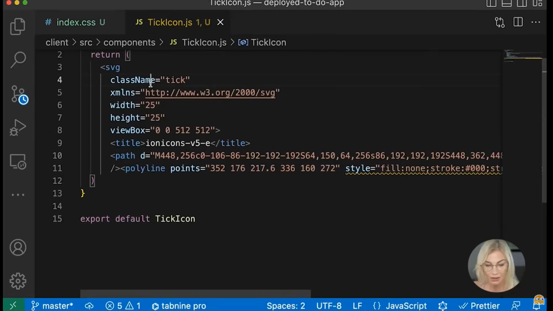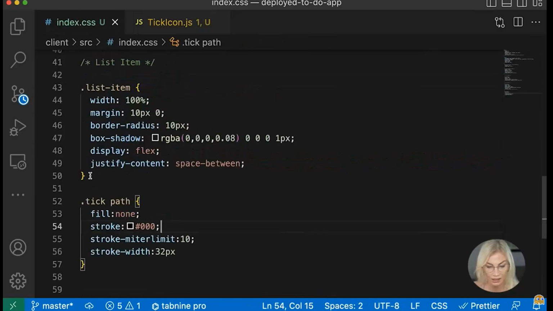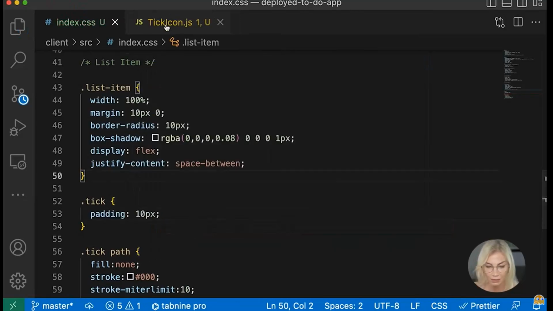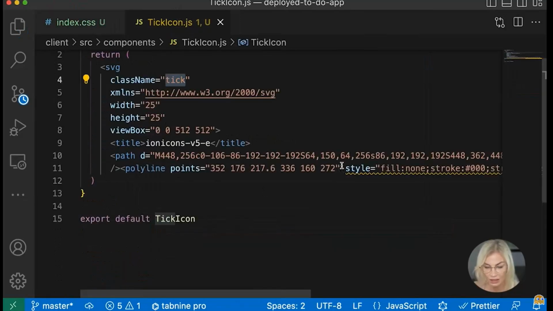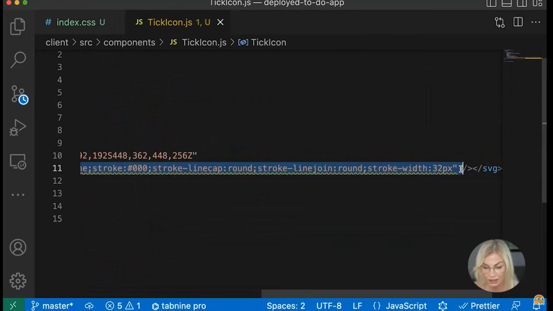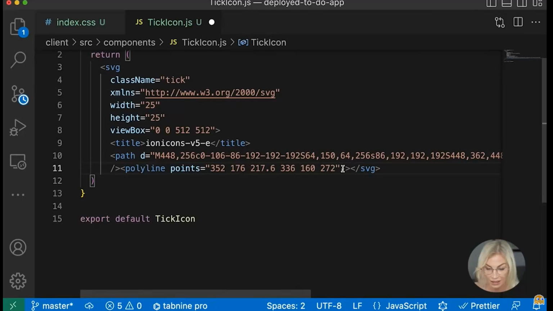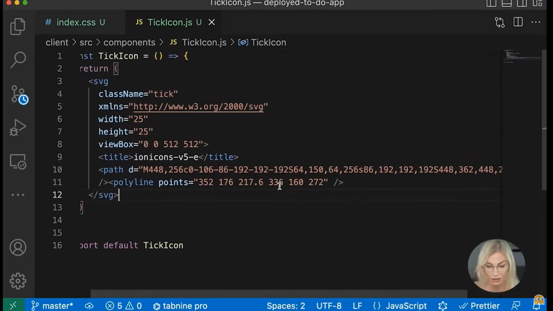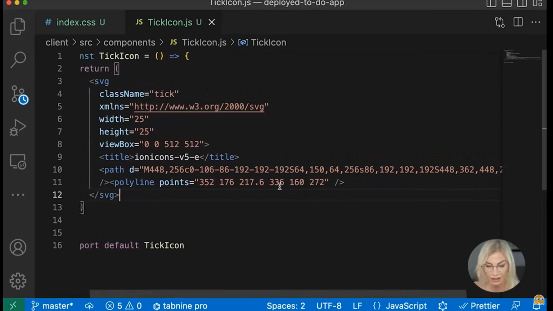Okay, and now I'm going to grab the SVG itself. So the tick, and just pad it out from everything. So I'm going to give it a padding of 10 pixels. And wonderful, this is looking good. I don't need this styling either, so let's just go ahead and delete that. And this is what my code should look like for my SVG. Okay, so there it is.